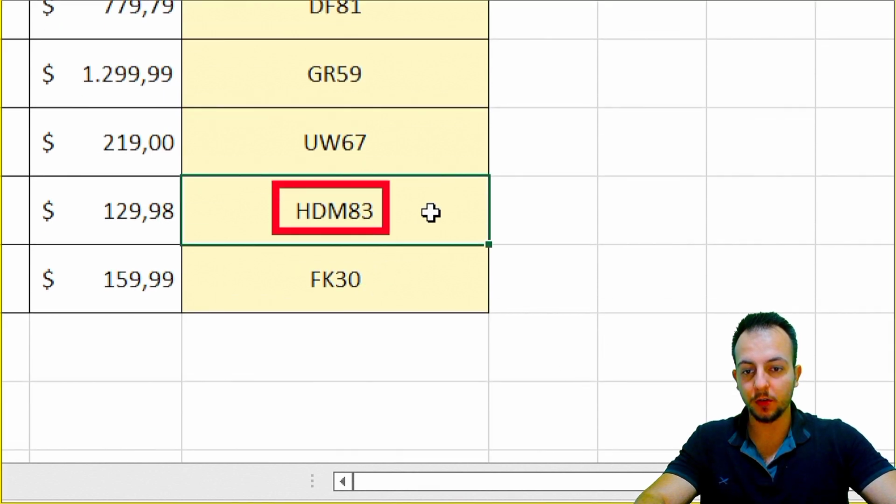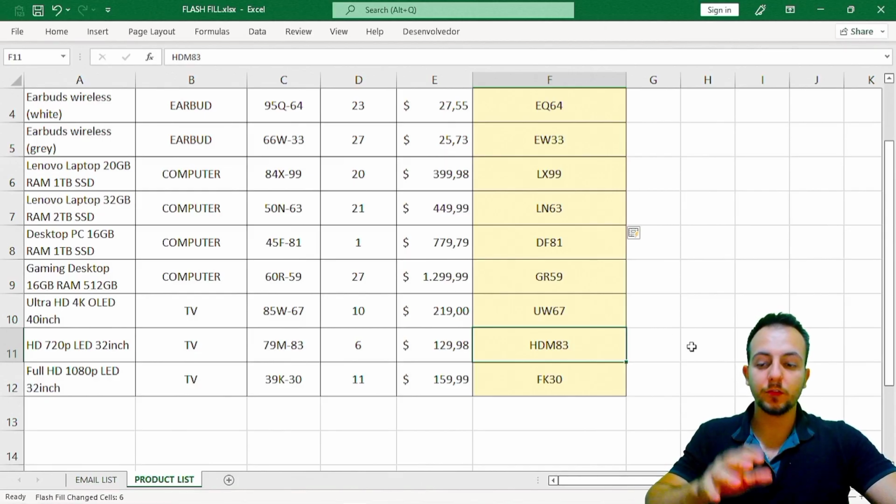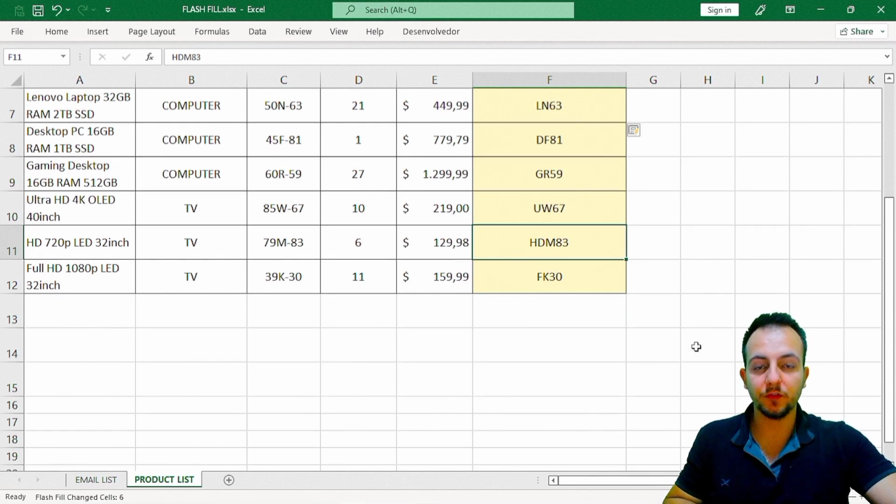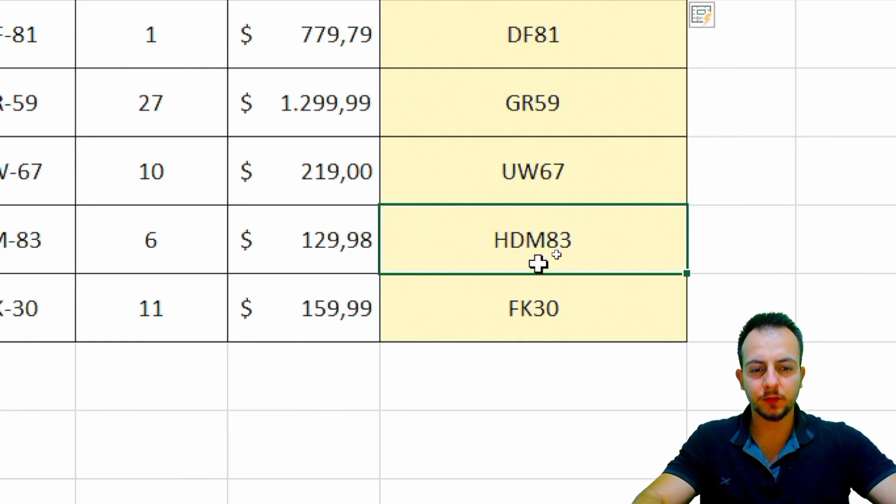Okay, there's another error here. This is good to show you guys that flash fill does not always catch on the first attempt. So maybe you need to show Excel a little bit more times, okay? Until flash fill understands what you need to do. Here, there's 3 letters, but it's wrong. I just need to use 2 letters.